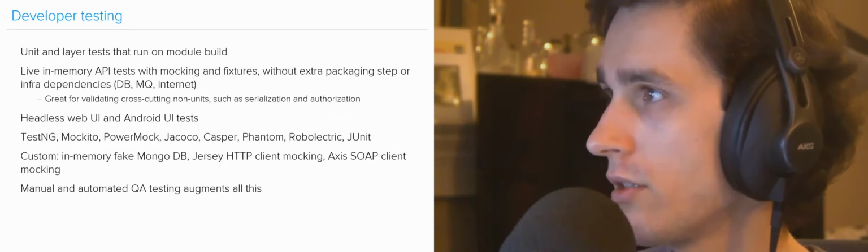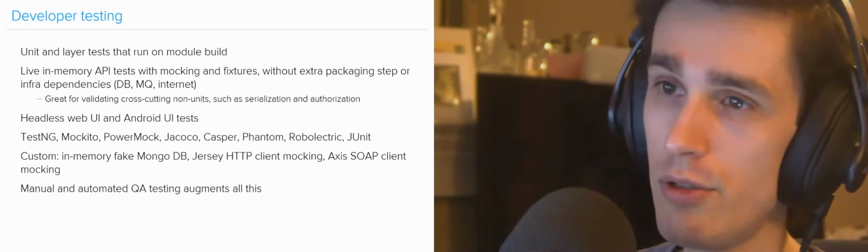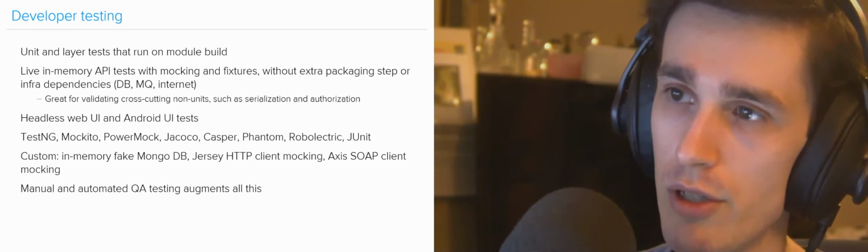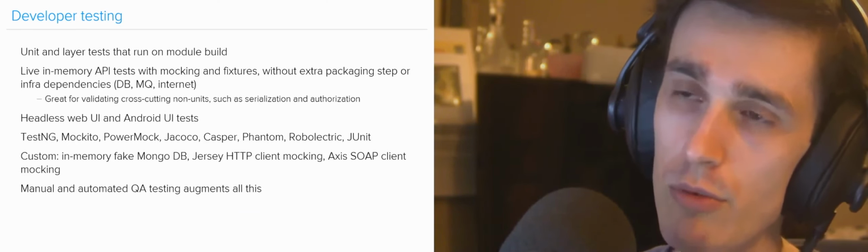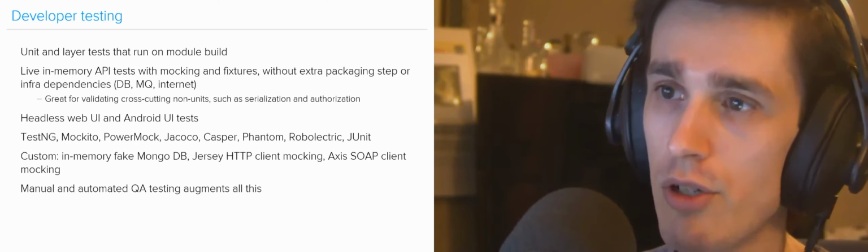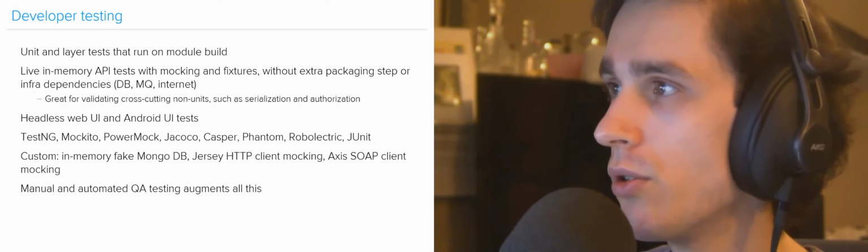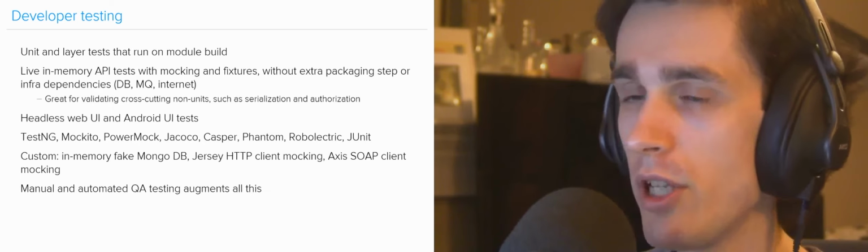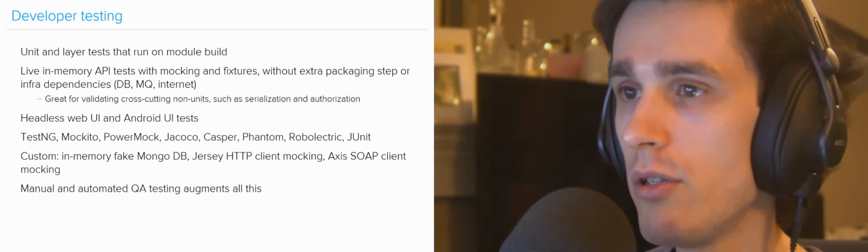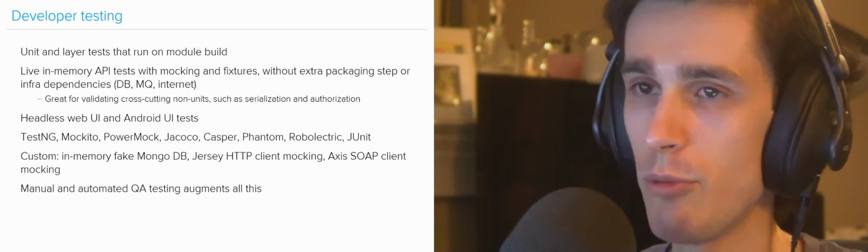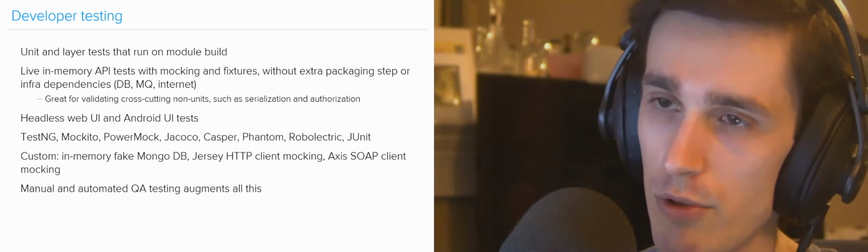We've got some cool testing stuff we do. Like many projects, we have a bunch of unit tests. They run when the module's built. We also have layer tests that test broader things and integrations. We've got a pretty cool way of doing in-memory API tests. So you don't have to do a separate package. You don't have to run a separate server.